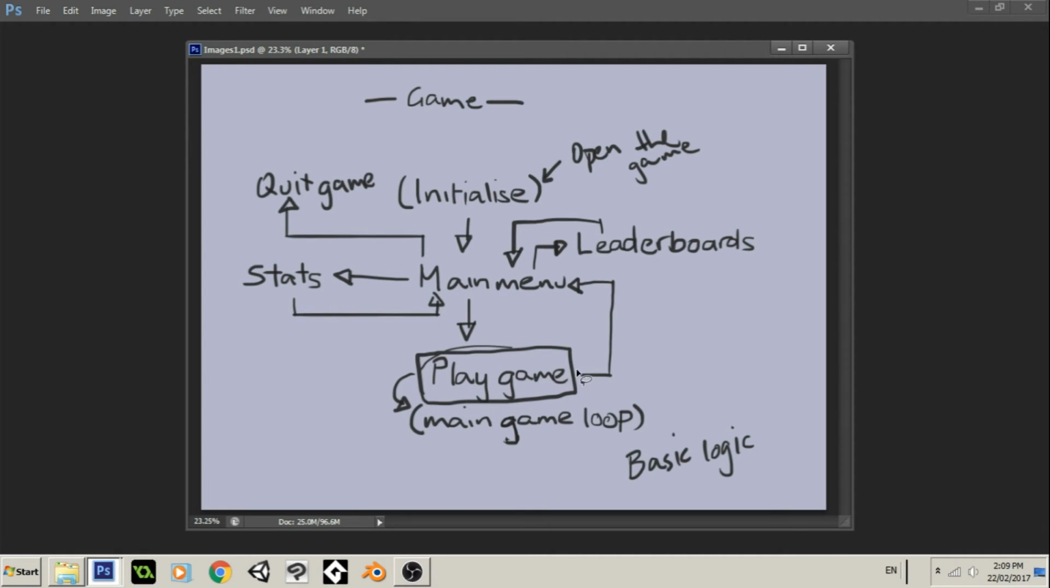But you can see here that it comes back to the main menu. And the same thing goes for checking your stats, or checking your achievements, or whatever. And checking leaderboards, it might be a racing game, like Time Attack or something, whatever. But you've got leaderboards.